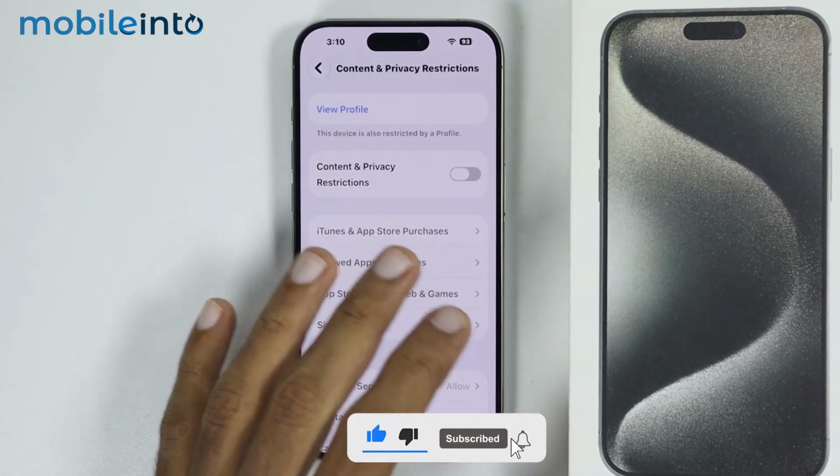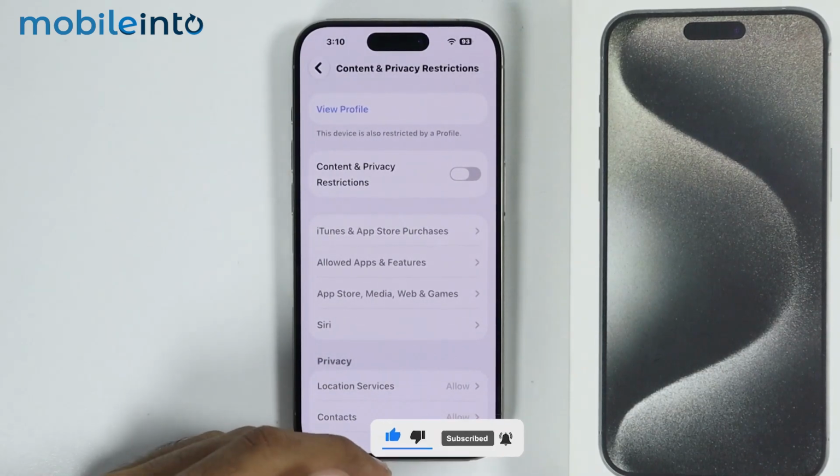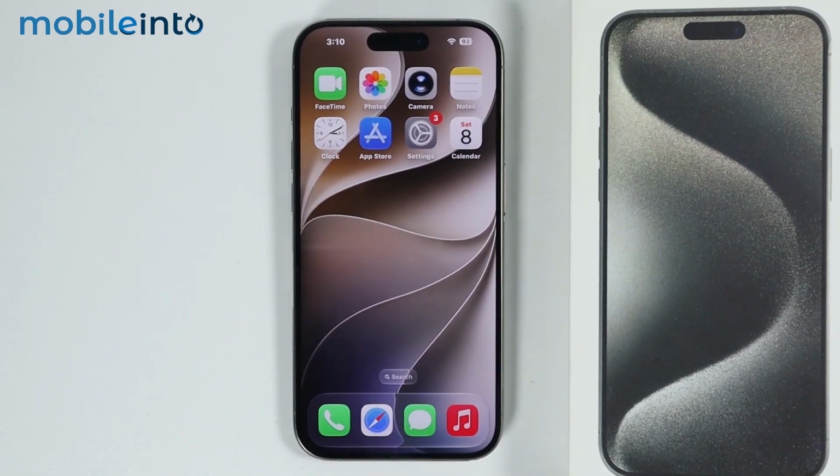And after you do that, all the parental control settings will be turned off on your iPhone, including any restrictions on the browser. And this is it.